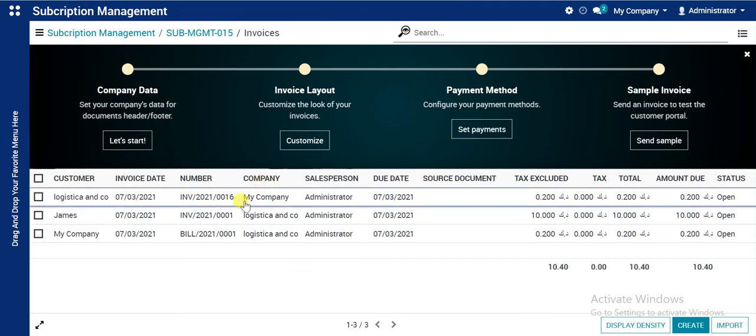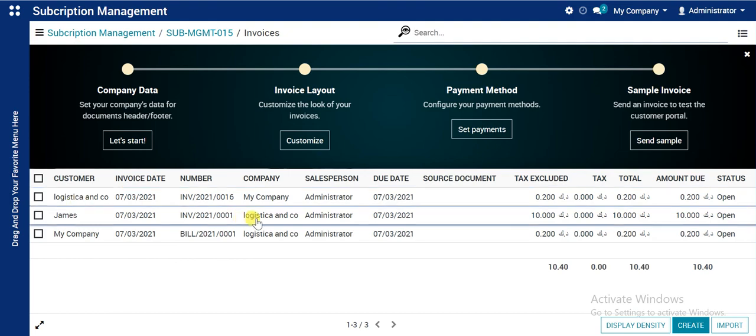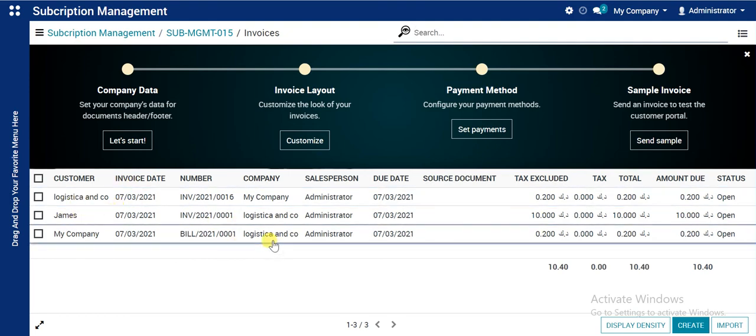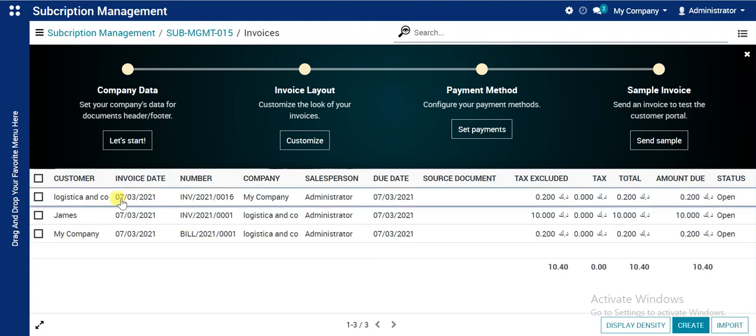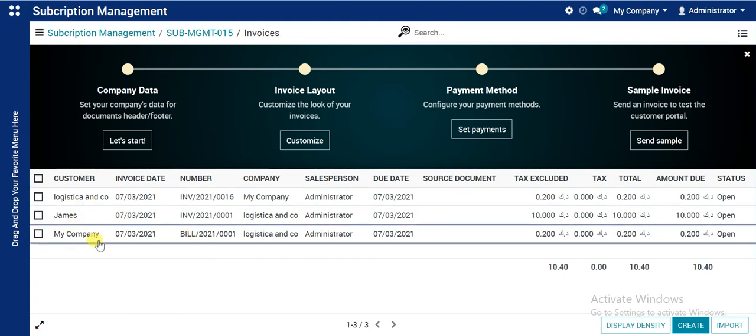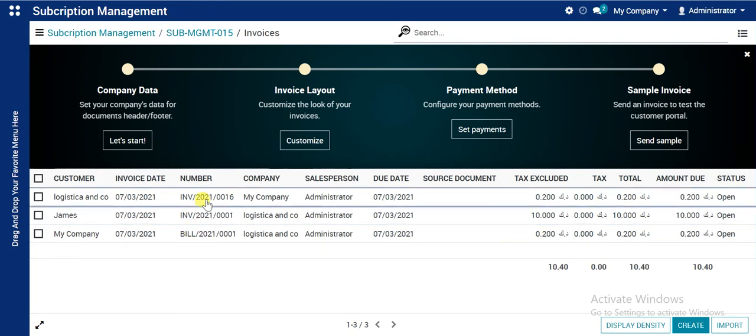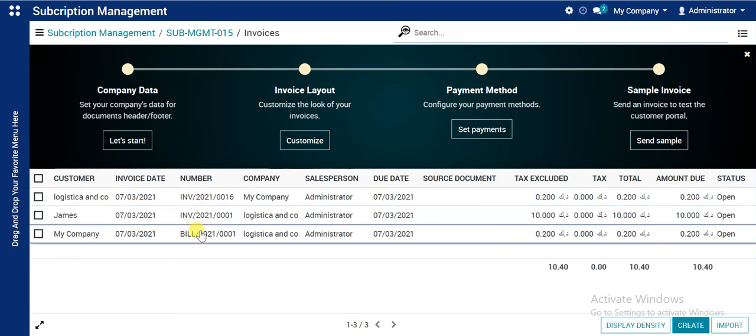Okay, as you see, my company created an invoice for Logistica & Co. Logistica & Co. created an invoice for James. And Logistica & Co. created a bill because they got an invoice from my company. Okay, so 2 invoices and a bill. This is the invoice of the commission and this is the bill of the commission.